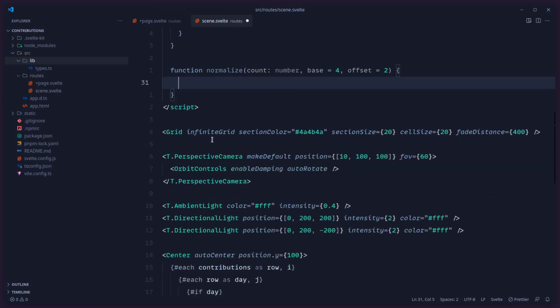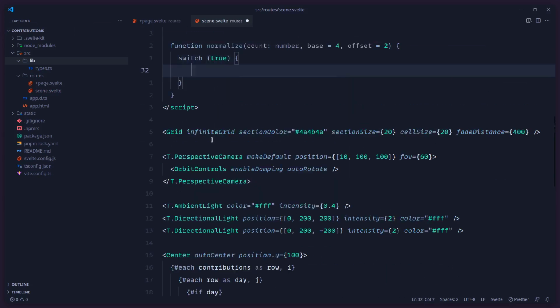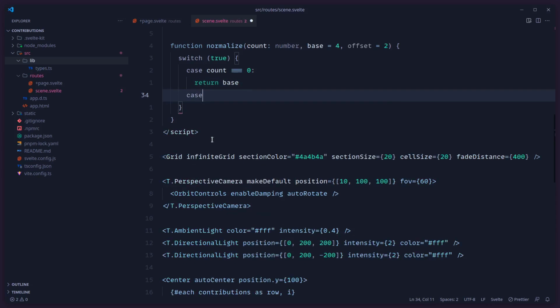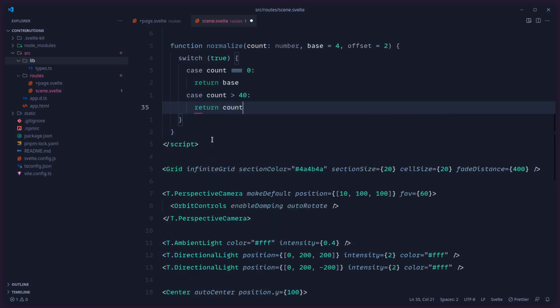All right, so let me just raise this up, and we're going to use the good old switch again. So we can just say switch true. We can say case count. So if it's 0, right, then we're going to set the base. In this case, you're going to return the base. So you can do your own experimentation, but I found that anything above 40 with this setting starts to look unwieldy. So if it's above 40, we're just going to return the count.